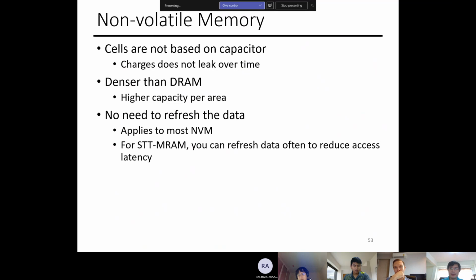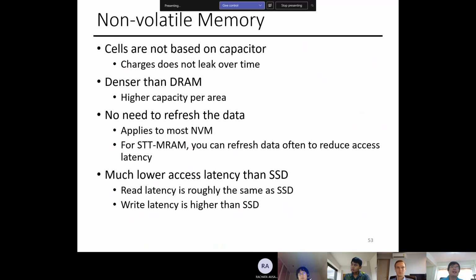This applies to most non-volatile memory, and for STT-RAM, you can refresh the data less often to make it faster. There are some attempts to make this replace the SRAM cache. I haven't really seen follow-up work on that for multiple years now, so I guess it's still in the works, or it might not pan out.